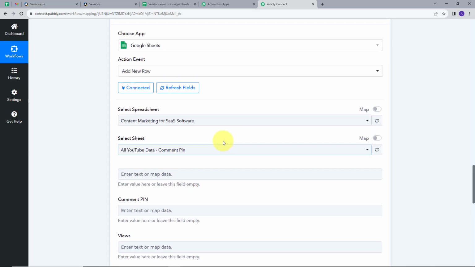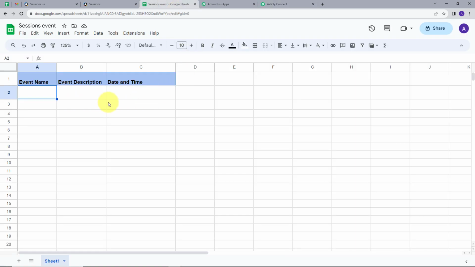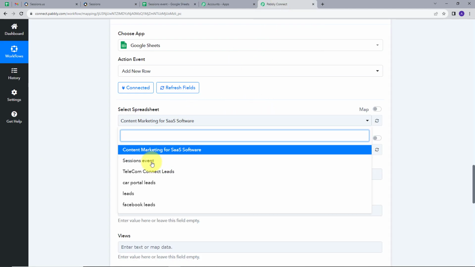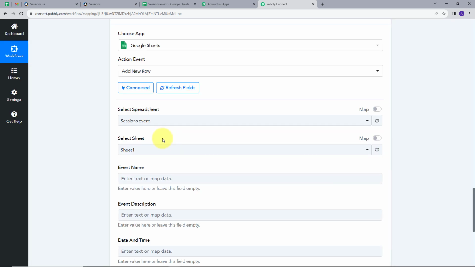Before mapping all these details, let me take you to my Google Sheets. So this is my Google Sheets. And we have 3 columns here: event name, event description and date and time. And the name of my Google Sheet is sessions event. And we are using sheet 1. So we will map all these details in my Pabbly Connect account. First, I will select the spreadsheet that we are using, which was sessions event. And my sheet was sheet 1.